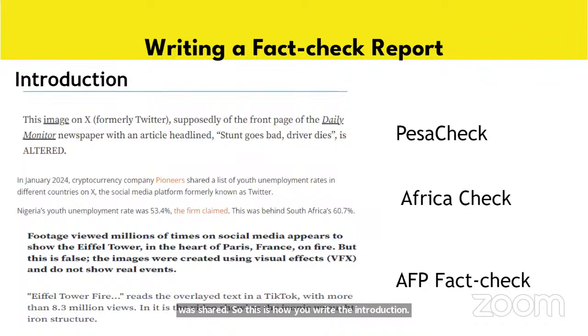Any questions about this? Anything that is unclear to anyone about how to write a proper introduction? So for us, let me get for you ours at PesaCheck. Let me get a quick fact check that we did recently. Let me get this that I did recently, and then you look at this.